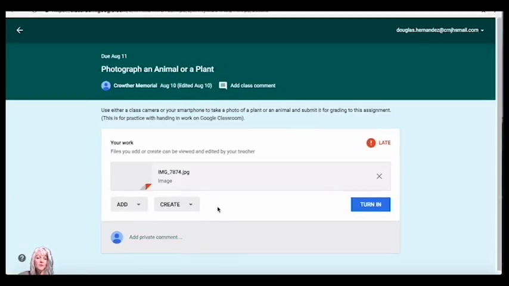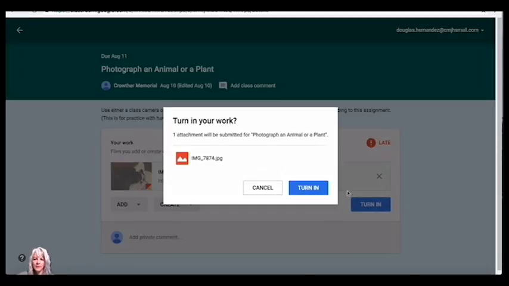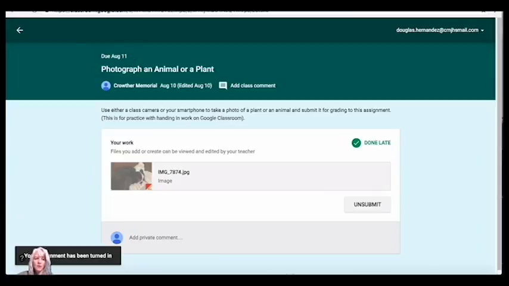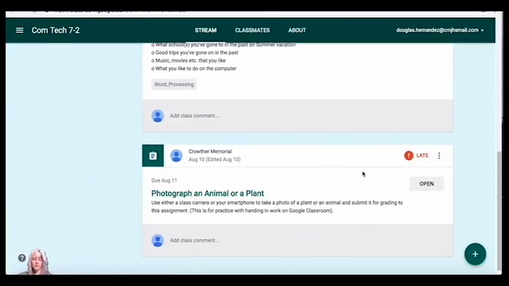It's going to show us a preview thumbnail of what it is he's handing in, so he knows for sure he's handing in the picture of the dog. He didn't accidentally click something else. And when we click turn in, it's going to give a verbal confirmation of what it is he's submitting, and he's going to click turn in. So now, when Douglas goes back to his other screen, it shows done late. It shows that it's done. He's got a green check mark on.